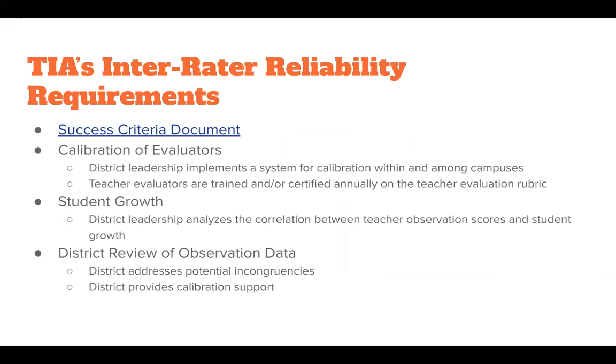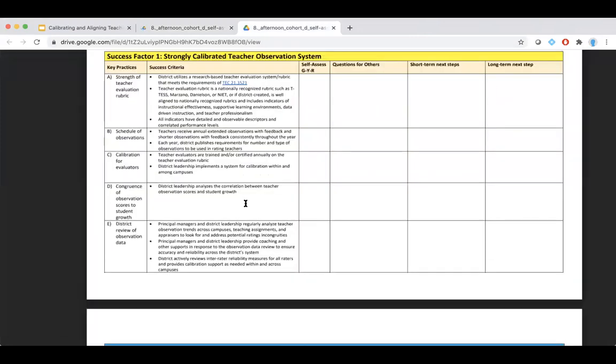So within the inter-rater reliability requirements, there's a success criteria document I have linked in this. And I'll work with my compatriots here at Eduphoria to make sure you get a copy of this slideshow so you can use the links. But the success criteria is linked by TEA, and hopefully it'll load here in just a second. Actually, I have one preloaded right over here. If I can, there we go. Zoom in just a bit.